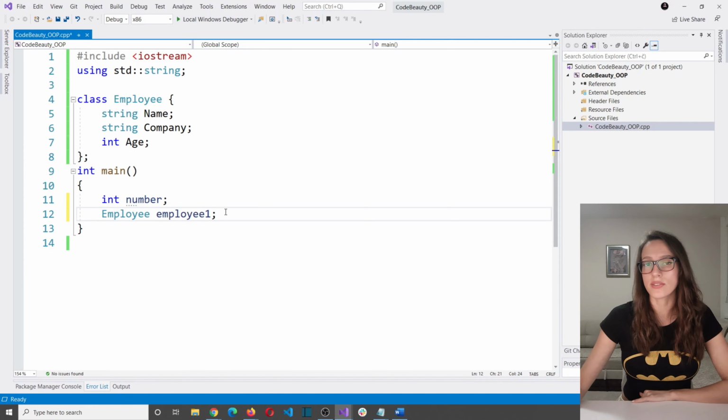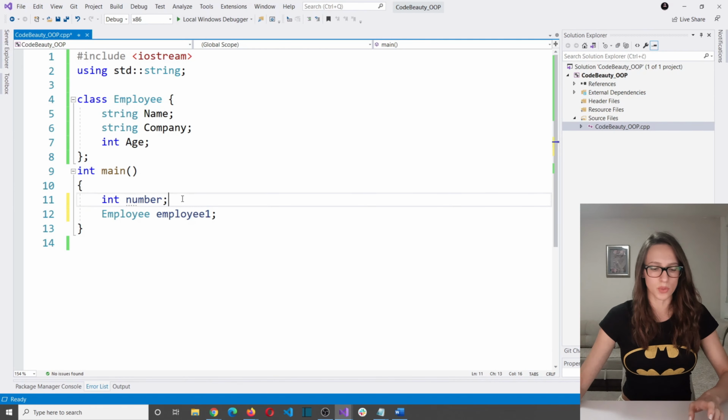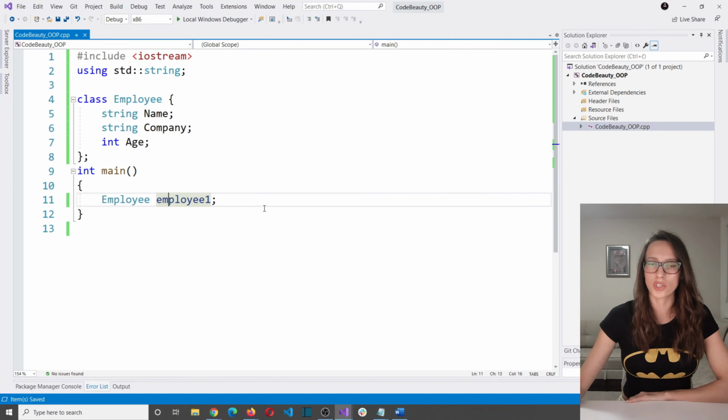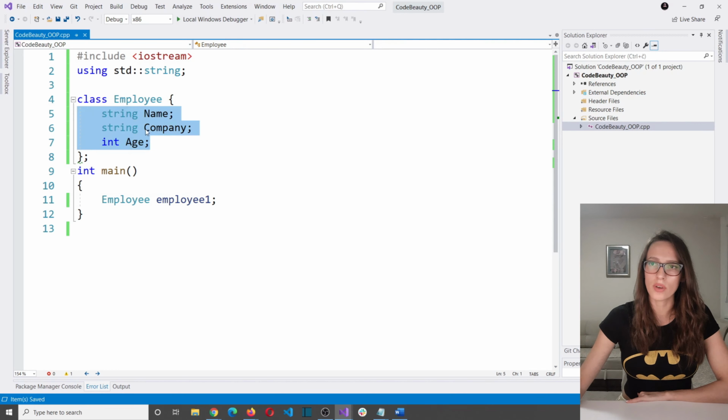And with this, we have successfully created a variable of type employee. This here is going to be an object of this class here. So let's remove this because we don't need it anymore. It was just for demonstration purposes. So how do you access now these attributes? How do you access these members of employee class?